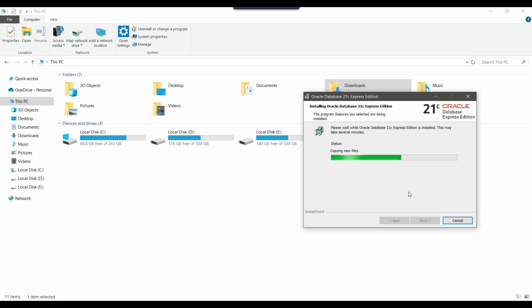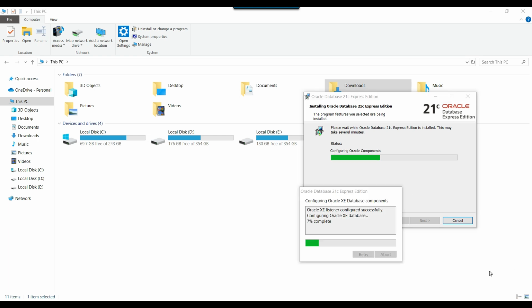So now the installation has been started, and it can take some time, and it depends on the configuration of your machine. So you can wait, and then you don't need to click anywhere, because it will automatically do the installation now. So you can wait.